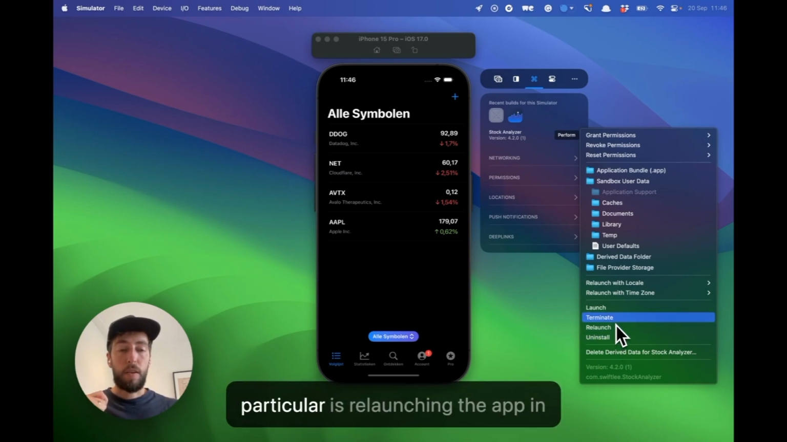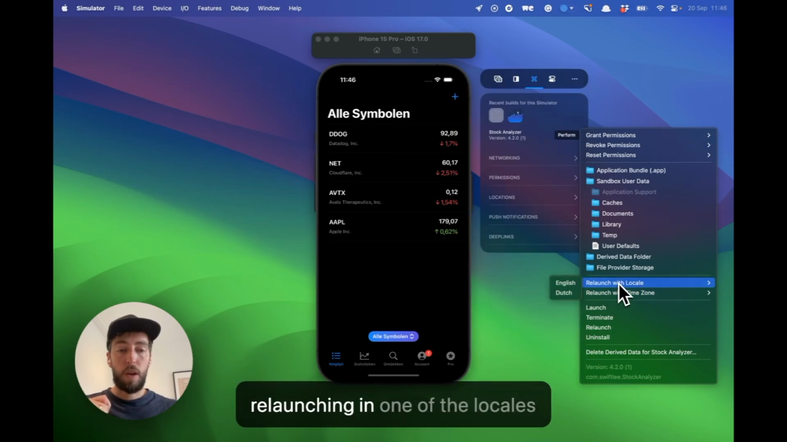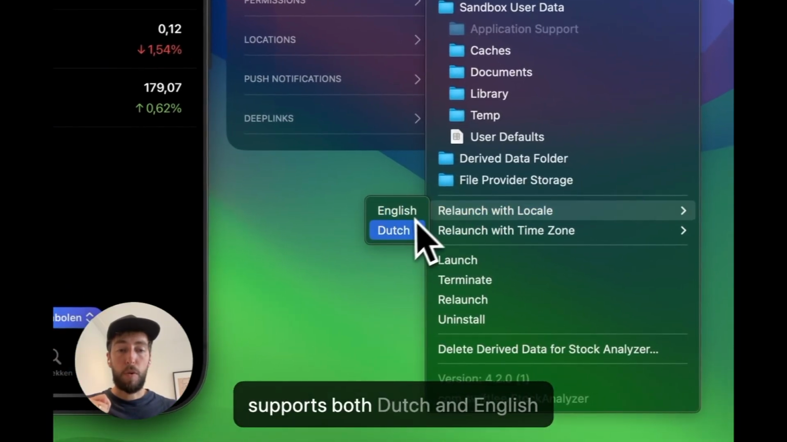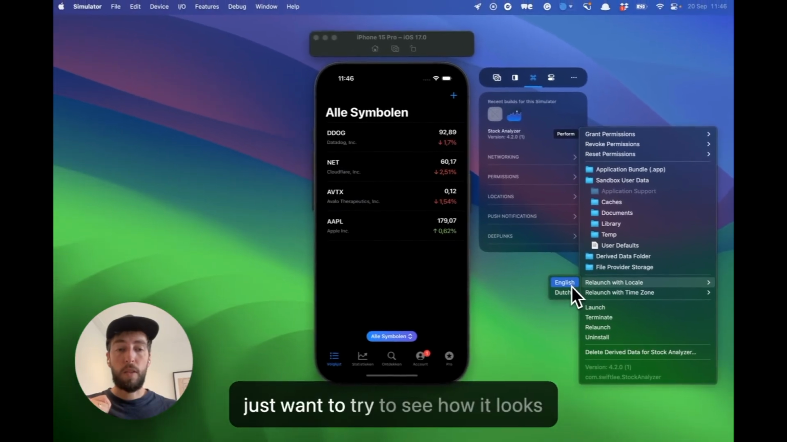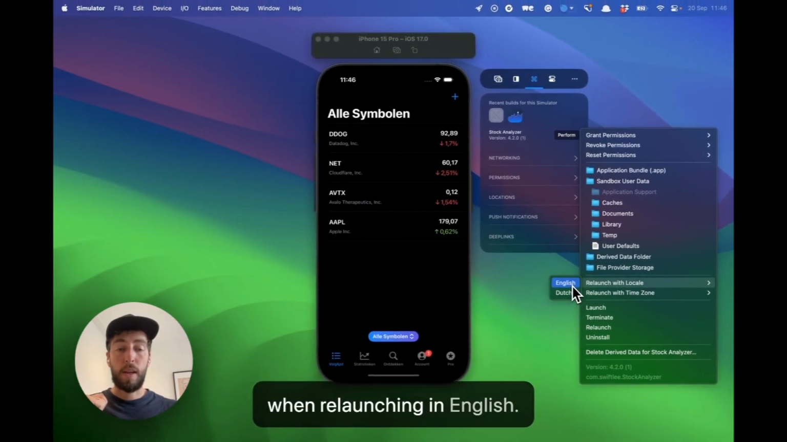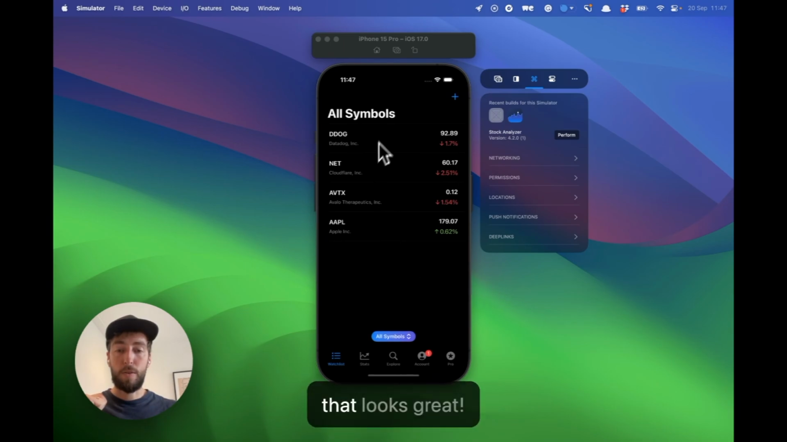One thing I like in particular is relaunching the app in a specific time zone or relaunching in one of the locales your app supports. My app supports both Dutch and English, and since it's in Dutch right now, I just want to try to see how it looks when relaunching in English. Wow, that looks great!